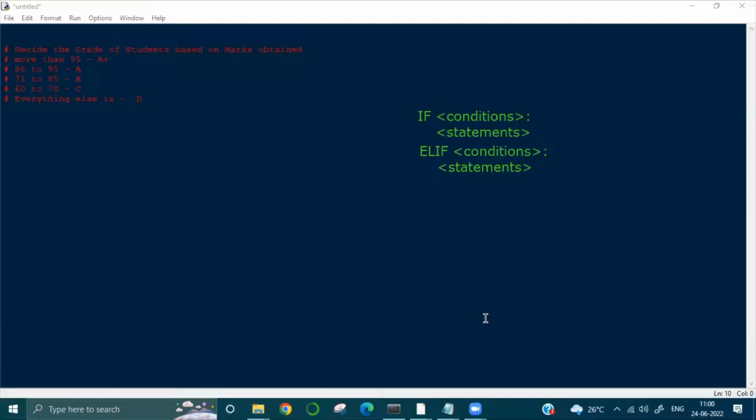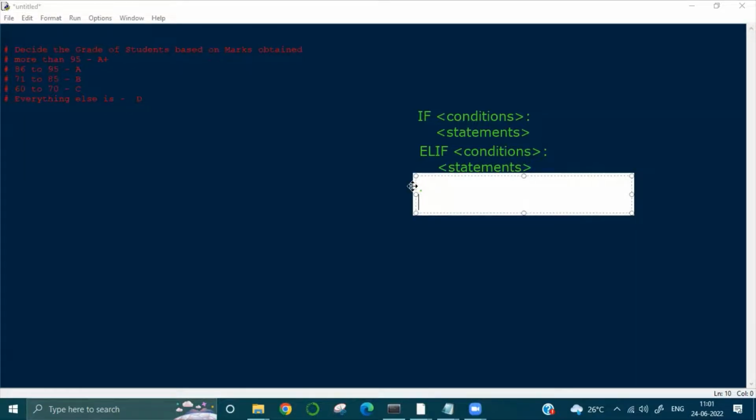Like this. So once the if condition is done and it is false, I have another set of conditions specified with the keyword elif. If the conditions for this elif are true, then the statements under this elif will be executed. There is no restriction on how many elif you can have. Based on your requirement and your conditions, you can have multiple elif.